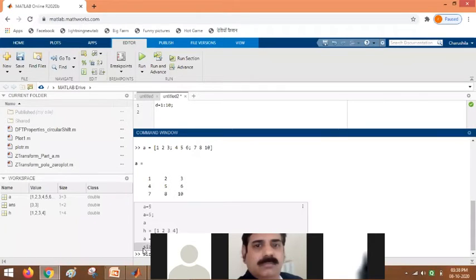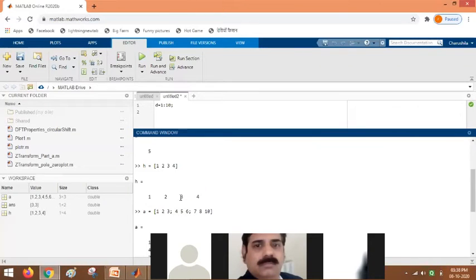If I'm checking the size of H, it is saying that 1 row is there and 4 columns are there. In the variable H, single row, 4 elements, 4 columns. So this way you can see the size of these variables also. Matrix and vector generated, we can check the size. Completed everyone up to this?